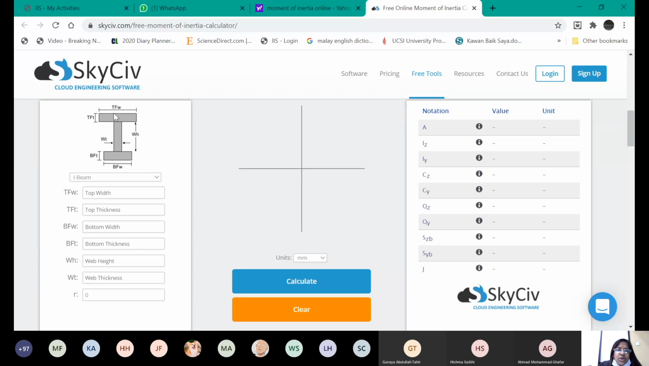This one is the width of the flange, thickness of the flange, and this one is thickness of the web, the height of the web. This is thickness of the bottom flange, width of the bottom flange. Sometimes it comes with the same size, sometimes they are different. Here it is different. That's why you need to calculate separately. Similarly, if you go to triangular, L beam.